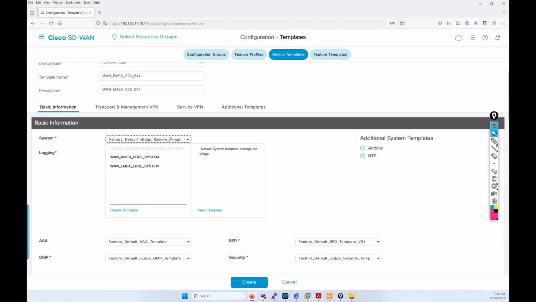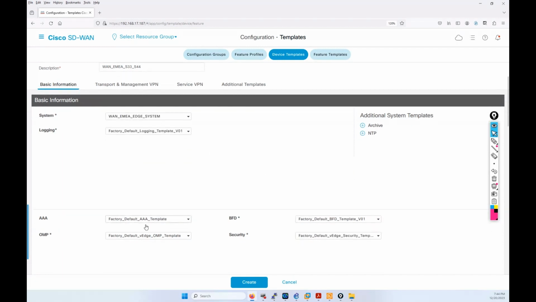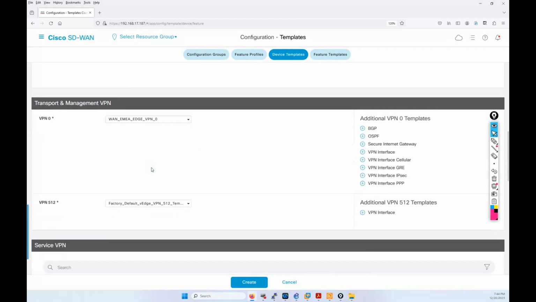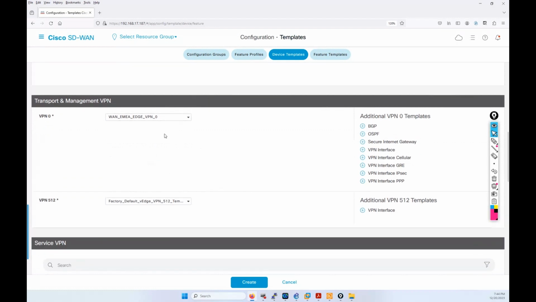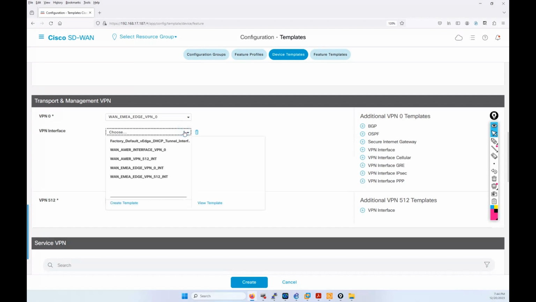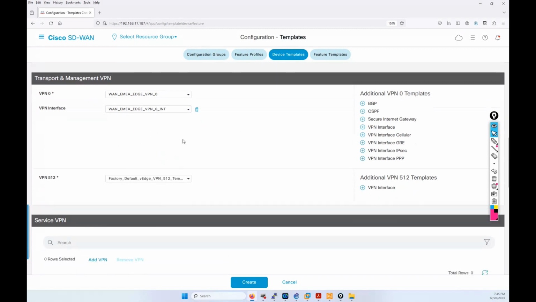We go here at system, we just add EMEA system. We don't have any other template for this section, so we can go to the next section. VPN 0, we have EMEA VPN 0, and you can see there is no interface. You can click here to add one, and you can select the template, and this is going to be EMEA VPN 0 interface, this one.